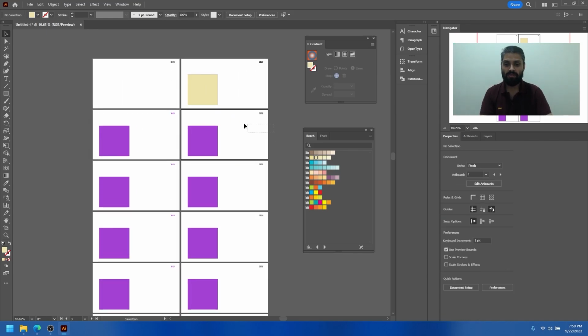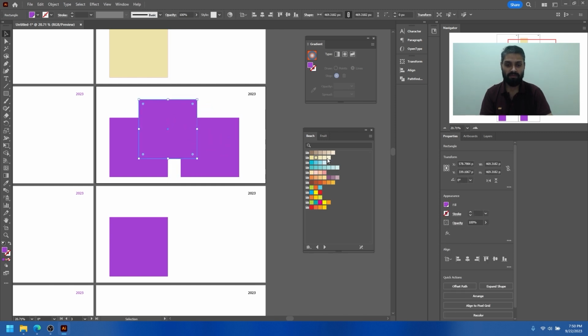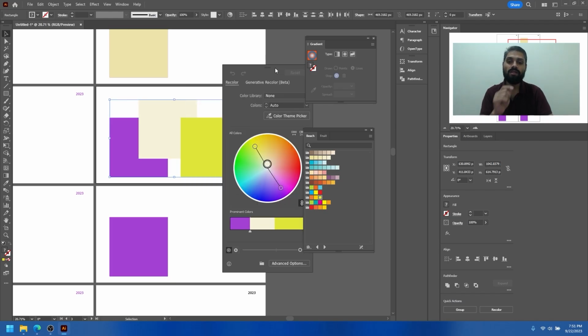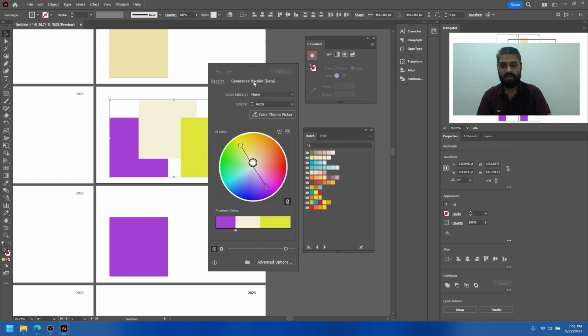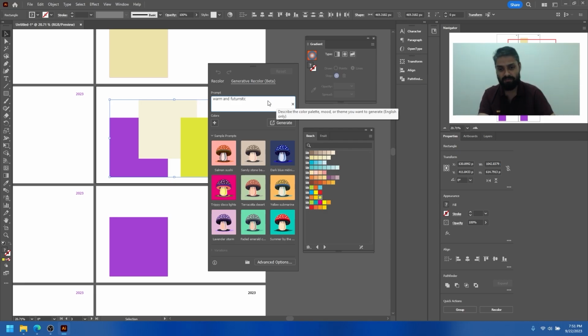There is one more thing I need to show you about color. For example, I have one design that has multiple colors. If I want to change them, I can simply select those colors, and here there is one small wheel. I can select the recolor artboard, and there is one new feature called generative recolor. It is still in beta, but here you can type any word, like warm and futuristic. Did I type the wrong spelling?